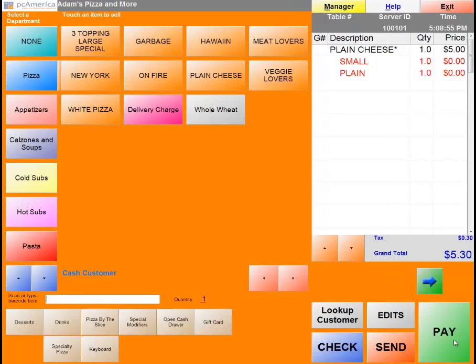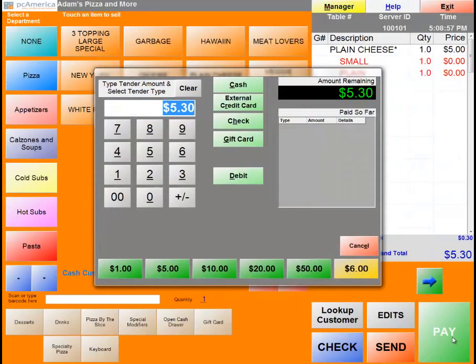And now I'll hit pay. As soon as I hit pay, this will bring me directly into my amount tender screen. At the bottom of the screen, we have our common dollar amounts. Last amount always rounds up to the nearest dollar. In the middle here, we have all the tenders that you would accept in your software.